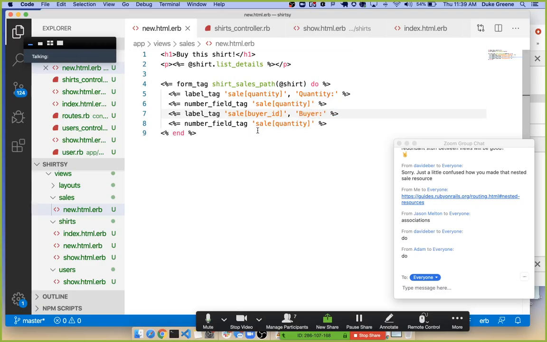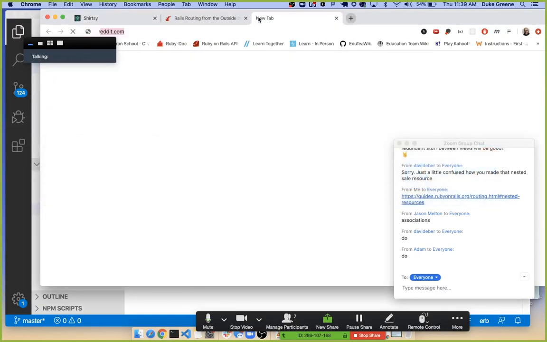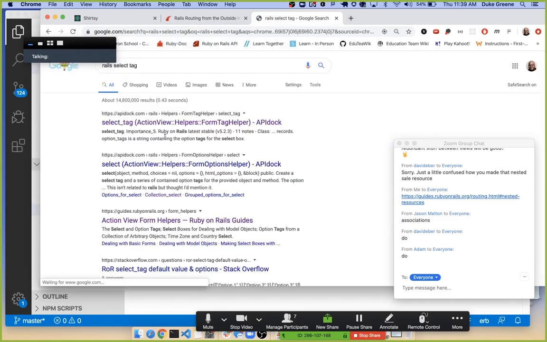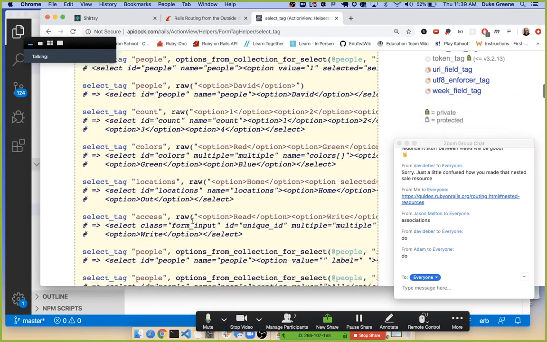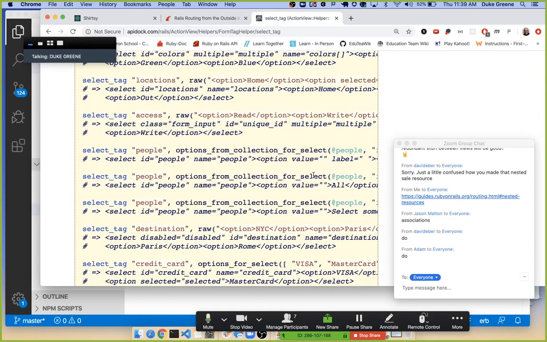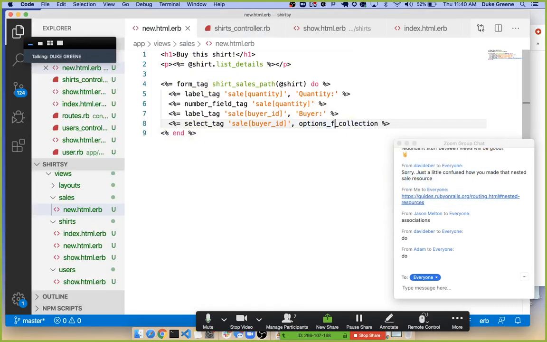Let's see, here's buyer. And then instead of a number field tag, this is all going to need to change, right? This is going to be a select tag, which will be called sale buyer ID. And then this one needs to use options for collection select, I believe is what it's called. I have to look this up every time. Select tag. And there's going to be option tags inside of the select tag, but I don't want to draw them manually. I just want to iterate over all the users that there are. So yeah, options from collection for select. That's what I always throw out. Cool.